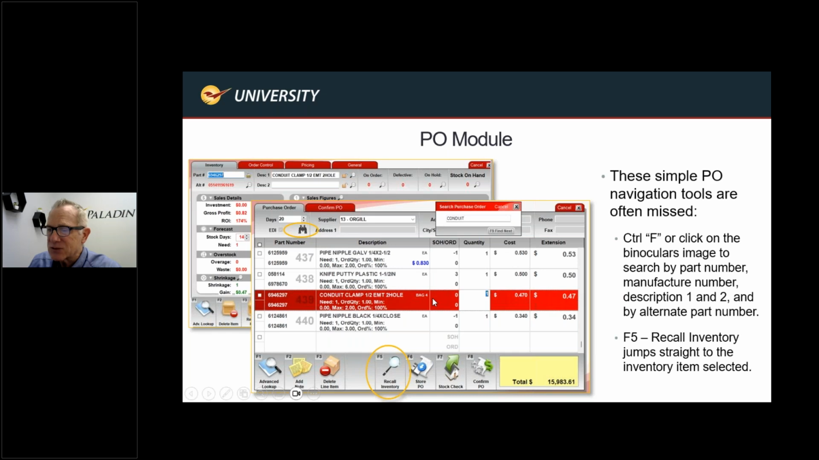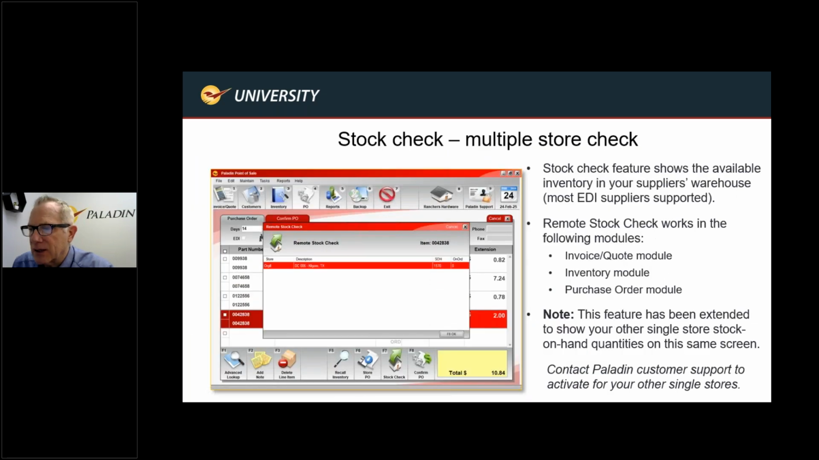All right, next, once you're in there and you say, well, geez, I need to look at this item in the inventory, believe it or not, some people are writing down the number, bringing up the inventory module, typing in the number again. It's like, no. Right here underneath it says recall inventory, F5. You select that, it's going to jump right to the inventory. You can make your changes, and then you just click on PO and it goes right back to the line you're on. Great features.